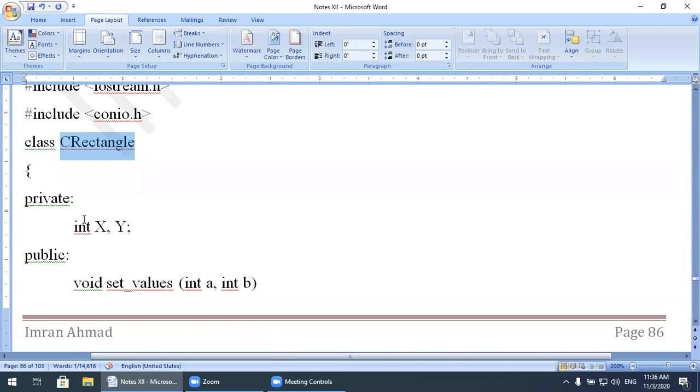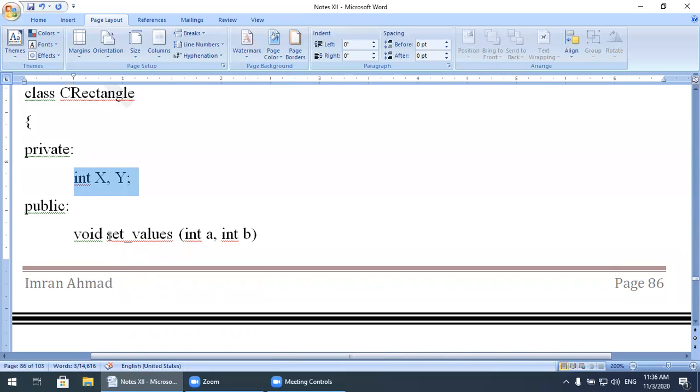And the same definitions which we have defined: private: int x, y; public. In the private section I define the data members, which are private, and the public section holds the member functions. The first member function is void set_values(int a, int b), from where it will get the values of a and b.